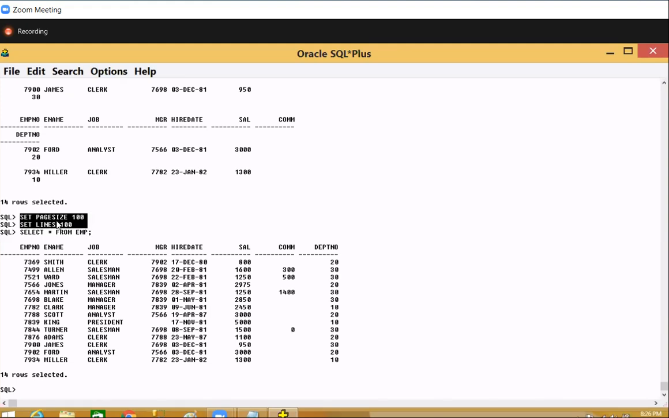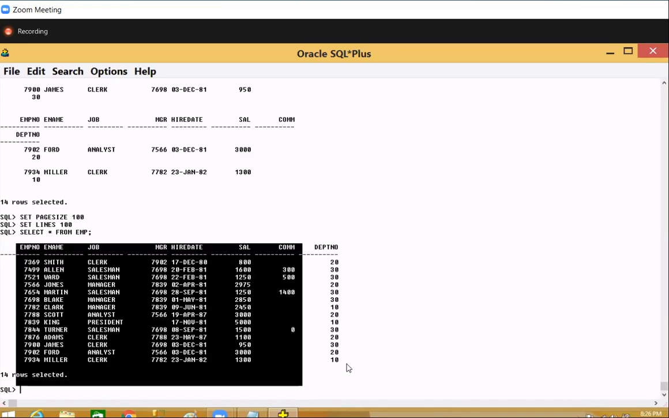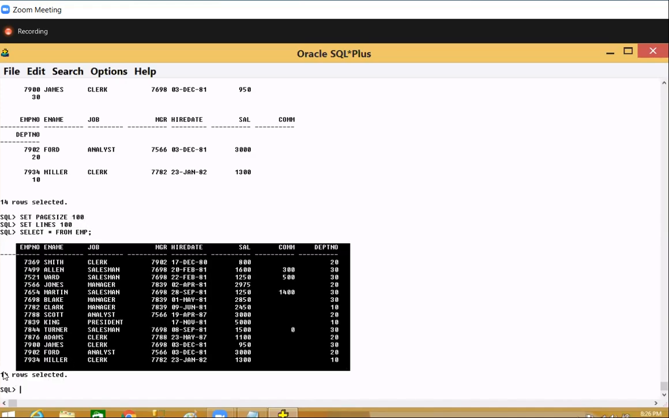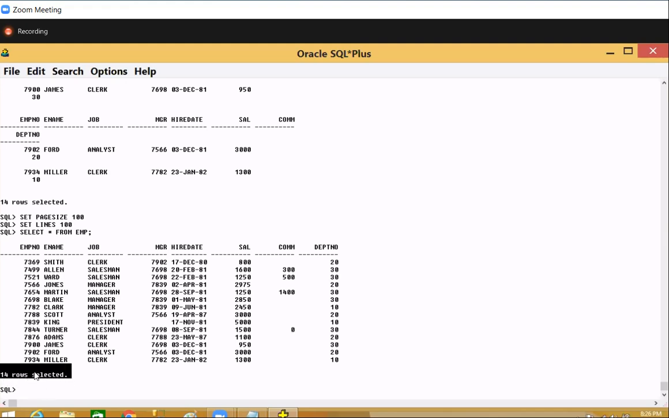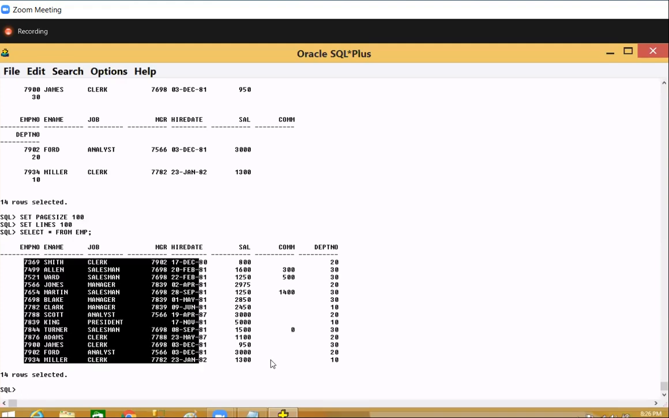Right, so now after setting these two, what happened here, this is the complete page. In this page, I have 14 rows here. That's why 14 rows are displayed. Suppose in your table there are 100 rows, then 100 rows are displayed. Why? Because I gave page size as 100. So that means 100 rows are displayed in this page.